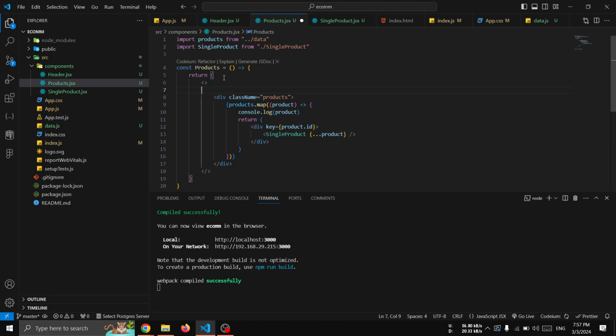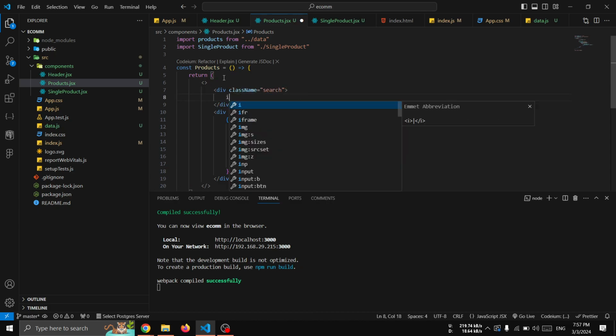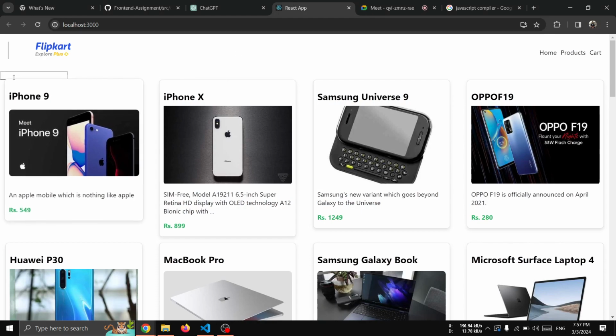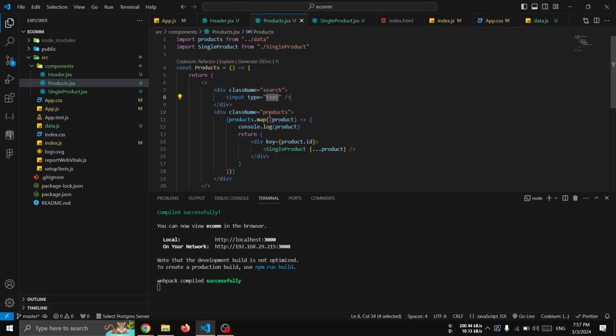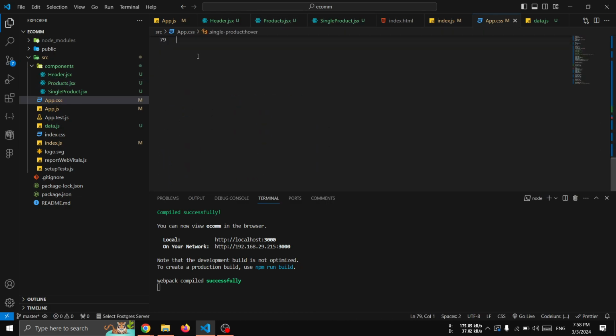Now I want to put one search bar here. Inside it, I want to put a search bar. Input type will be text. Okay. Then see here it came. I want to apply some CSS. So okay, let's go, only a little CSS.